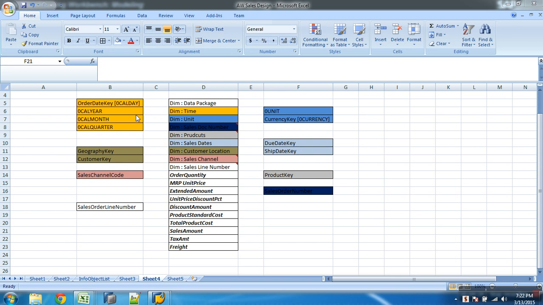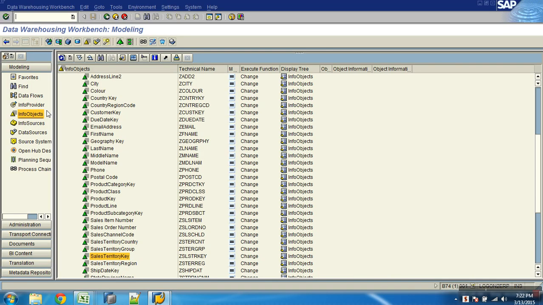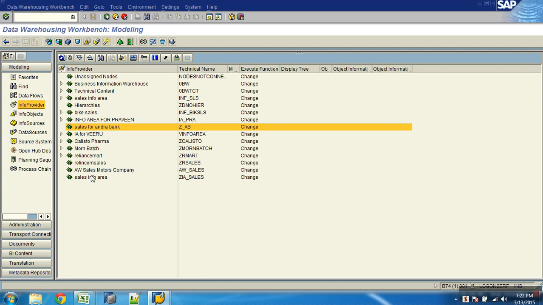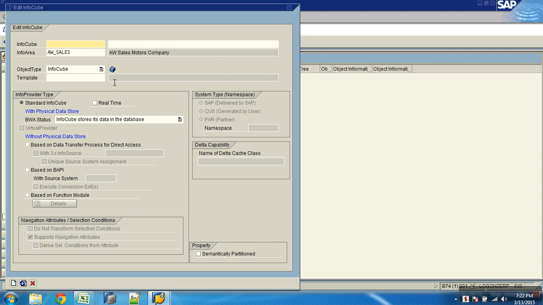Now we'll have to create the same cube in the system. That's okay. Now you understand what we are planning to do. So where do you create a cube? You go to the InfoProvider menu. This is my InfoArea. Right click, say create cube. I'll name it AWC sales, cube sales.